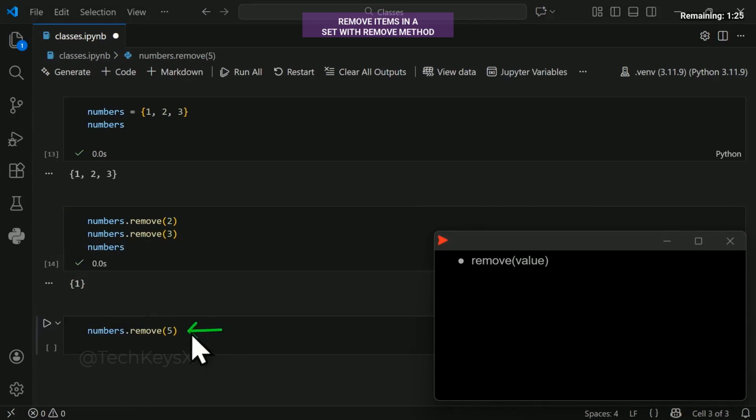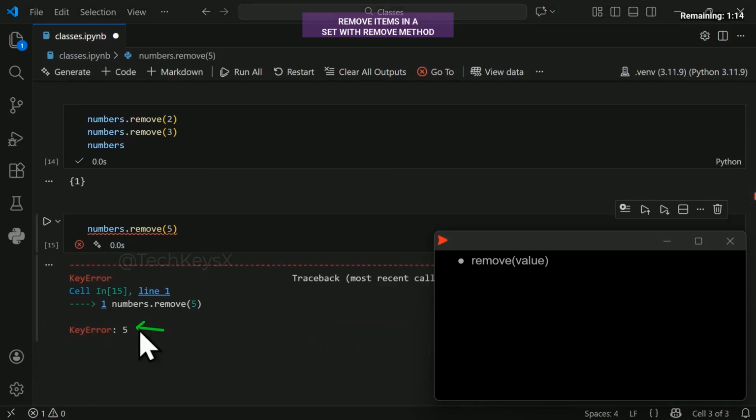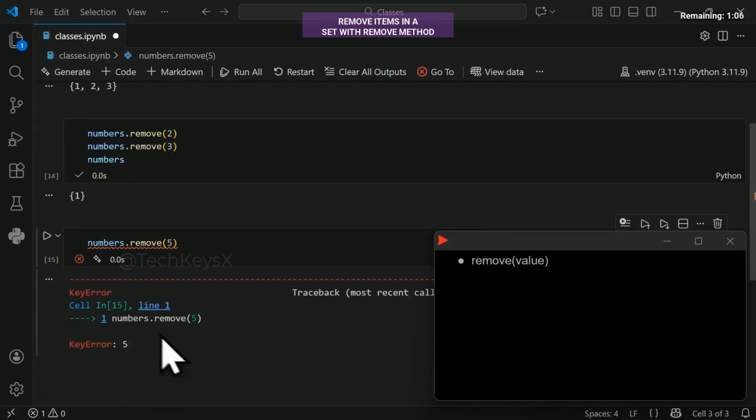But if I try to remove an element that doesn't exist, then it will cause an error. 5 didn't exist in our original list over here, so it will cause an error. If I run this, you can see that we have an error that says key error 5. Sets are based on keys. Essentially, your values in here become keys. Think of them like primary keys in a database. And if it cannot find them, then you will get this key error.